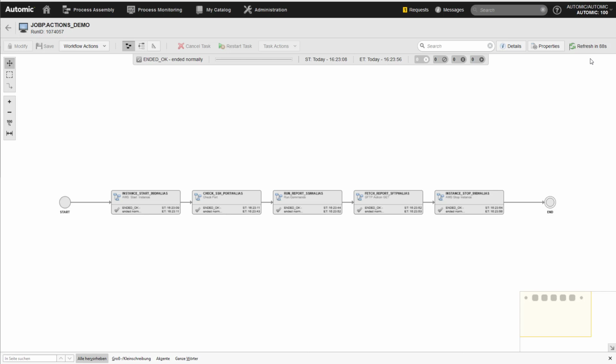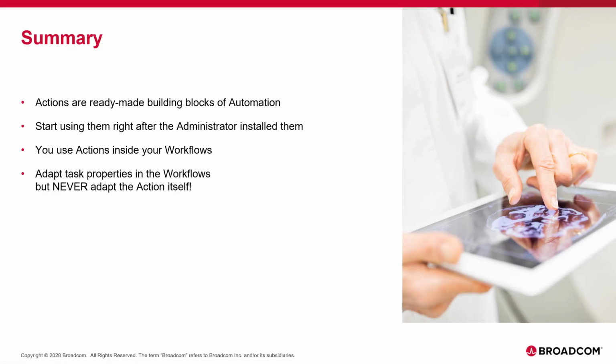The workflow has successfully executed all its actions, which brings me to the end of my demo about how to use Automic Action Packs. These are the takeaways. Actions are out-of-the-box building blocks of automation. They let you interact with target systems without having to code. Actions help you save time and keep consistency.